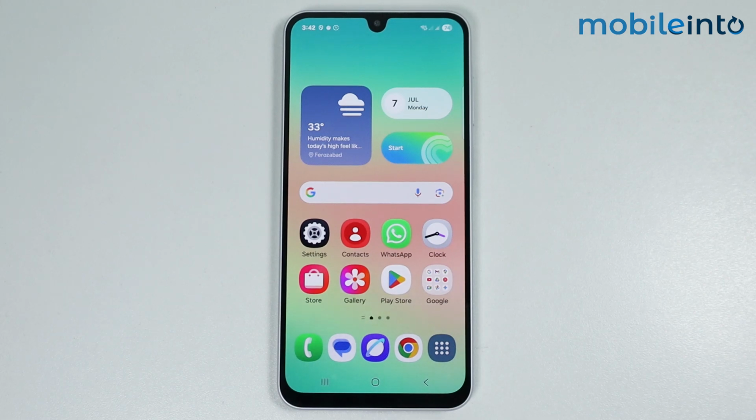Hey, what's up guys? So in this video, we will see how to restore deleted contacts on any Samsung phone.